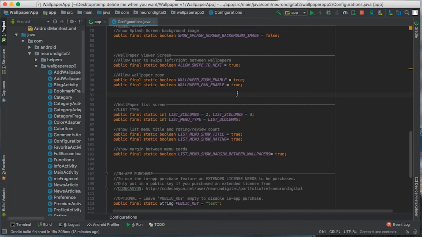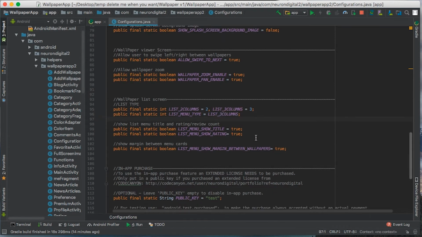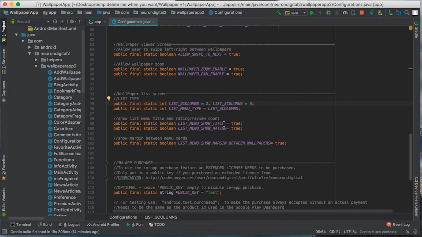By default, the app shows 3 columns in the wallpaper grid. If you want to make it 2 columns, you need to replace this 3 here by a 2, and it will show 2 columns. And you can also remove the title, the rating, and the margin between the wallpapers from these 3 preferences here.